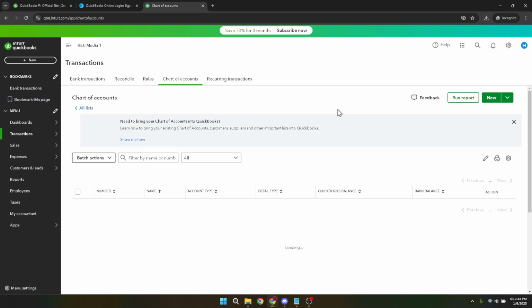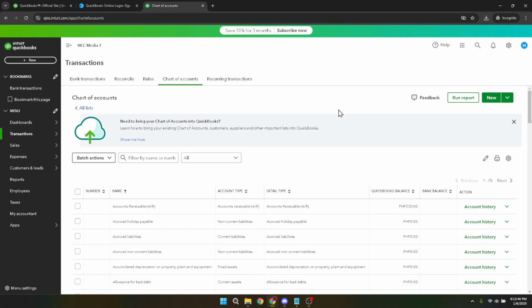What you'll do now is find the category you wish to edit. Suppose you're managing expenses and need to update or change specific subcategories. This is where you'll make those adjustments. Scroll through the list or use the search function to locate the exact category you're interested in. This can save you time, especially if you're dealing with a long list of accounts.